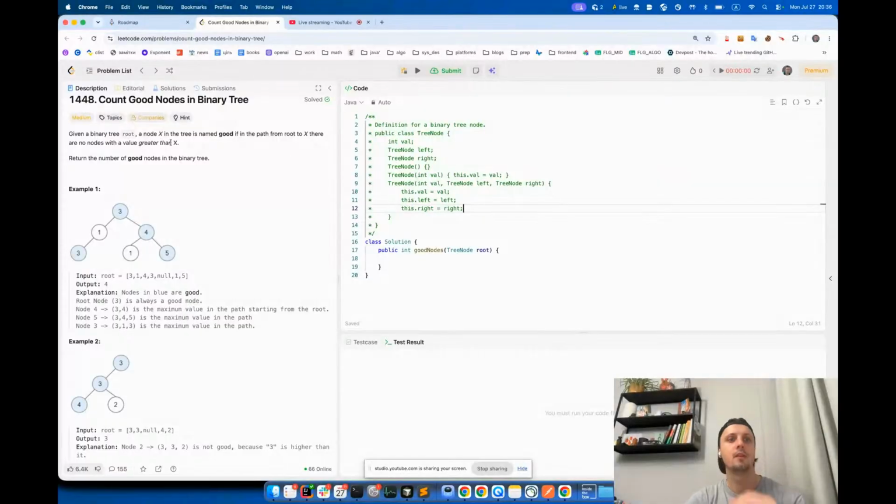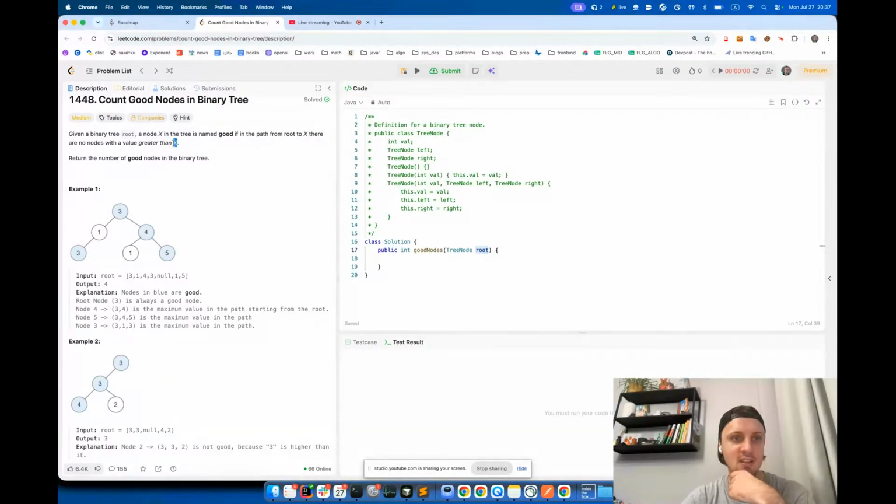All right, so we continue with solving our tasks on NeetCode. We next go to the trees. So first, we're given the root of a binary tree, and a node x in this tree is named good if in the path from the root to x there are no nodes with value greater than x. We have to return the number of good nodes in the binary tree.